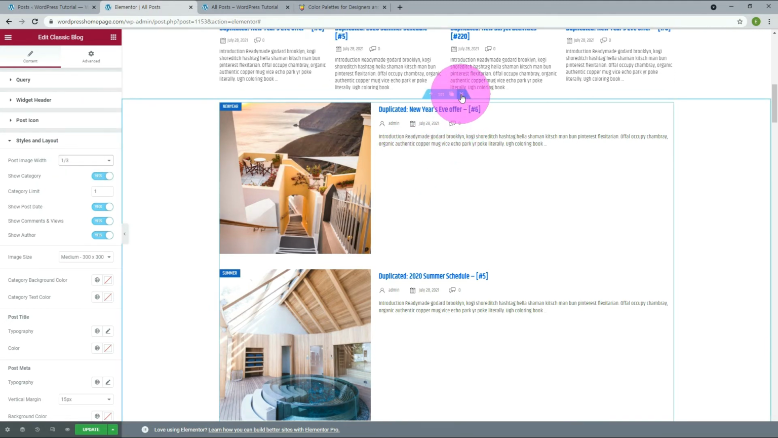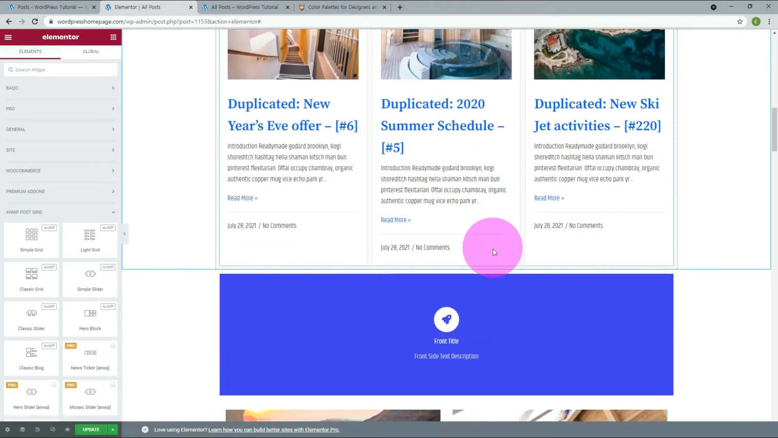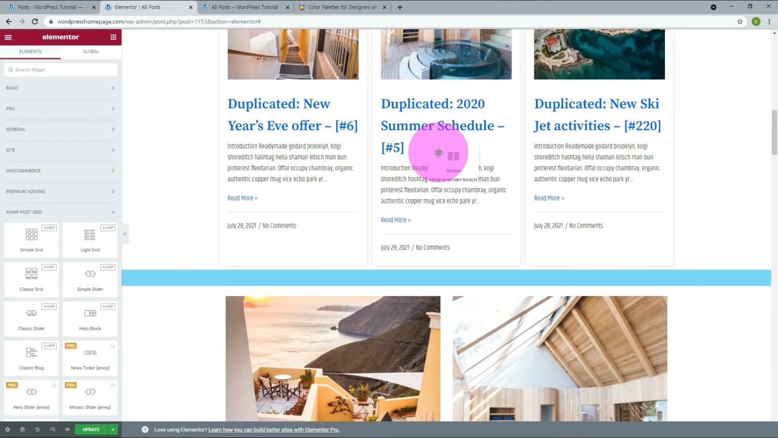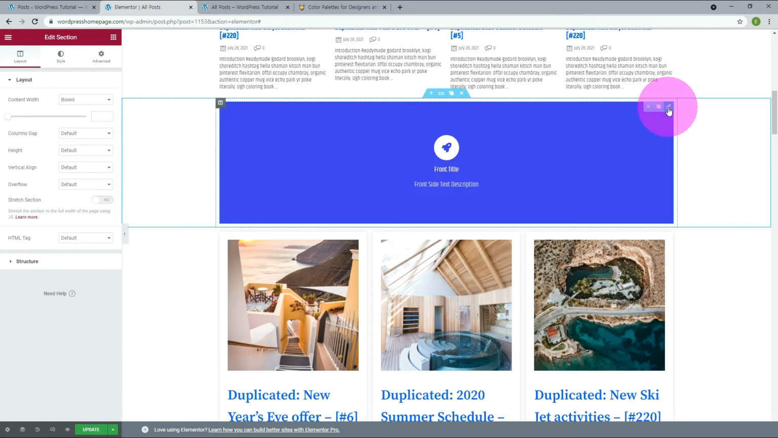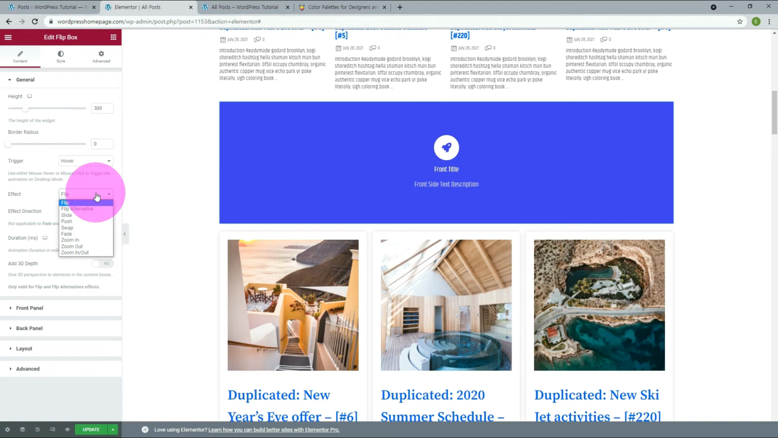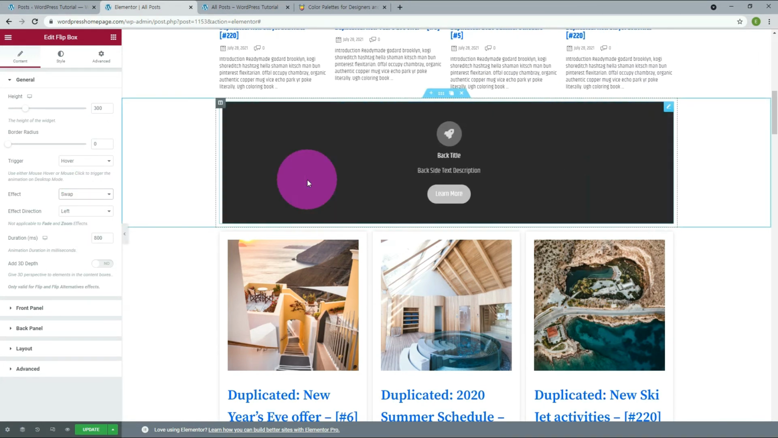Let me delete this section. Let me move up the flip section. I am going to use it as a title. Click the effect. It provides various animation effects. There are push and swap. Let me set it to swap.